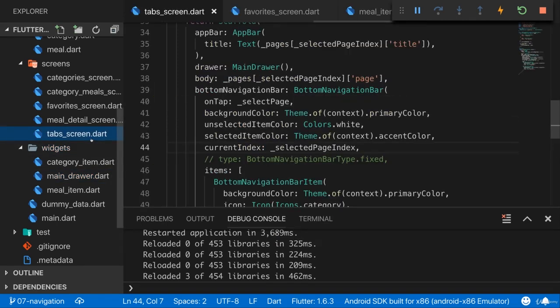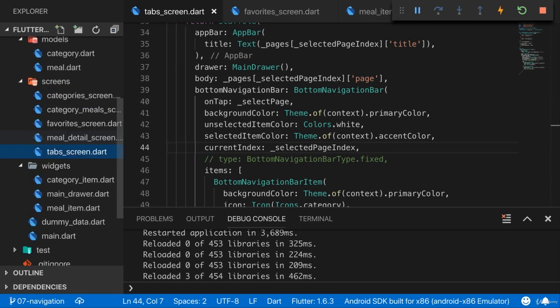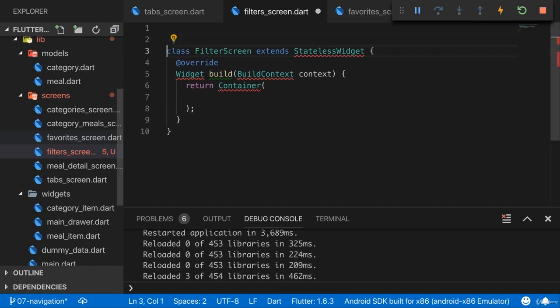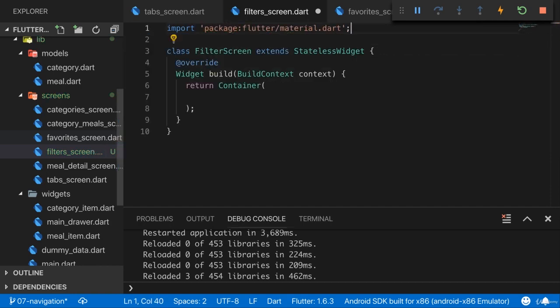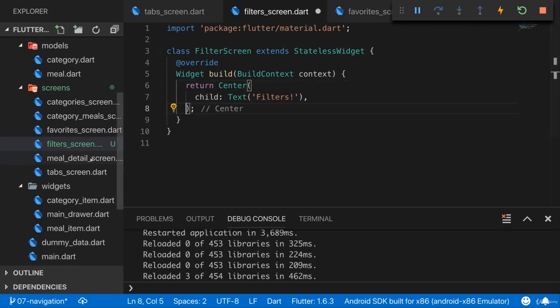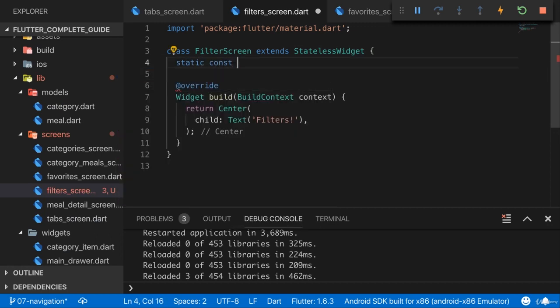For filters, we need to add a new screen, which I'll do here. I'll name it filters screen. And there I'll add a stateless widget named FiltersScreen. As always, import material.dart. And then here, instead of having that container, I'll output my centered text Filters. And of course, we'll add more meaningful content later. So the filters screen now also should have its own route name. So let's add a static const here, routeName, as we have it on our other screens as well. And that could be /filters.